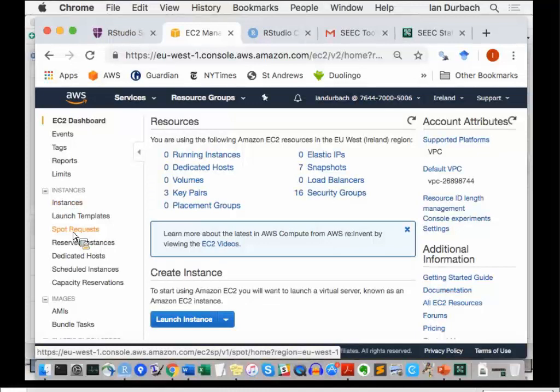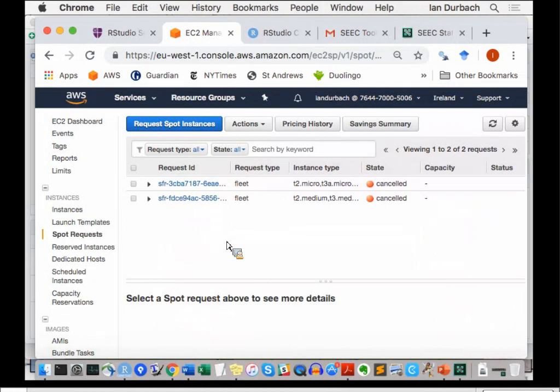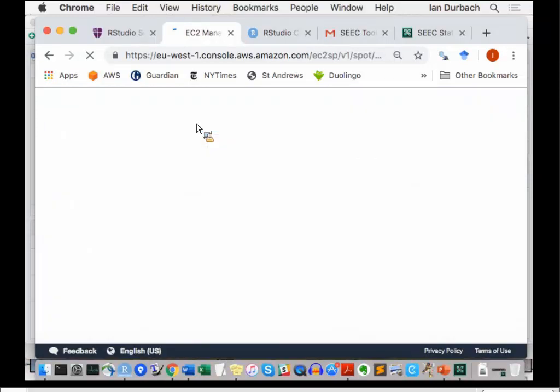There's a spot market for these instances, which basically says they'll be cheaper, but if there's a lot of demand for these more expensive ones, you may not get served. In practice, I've never not been served using these spot requests, and so that's the way that I always do it. So click spot requests. These are just things that I've tested in the past or recently, and say request spot instances.